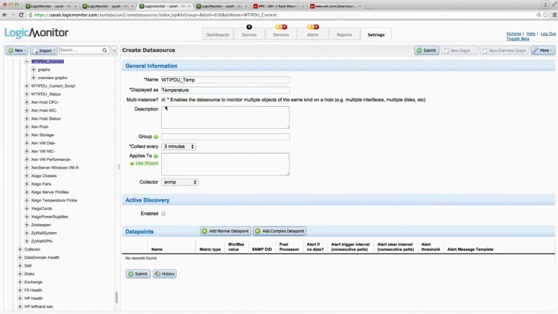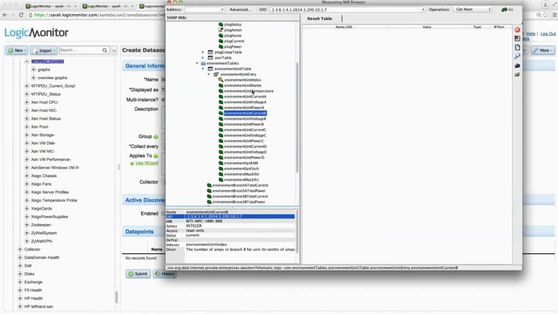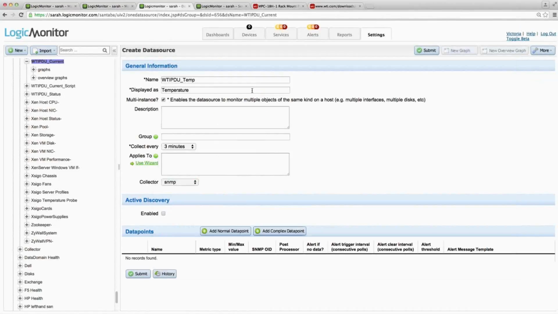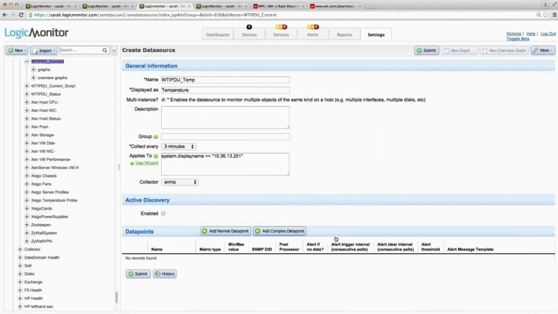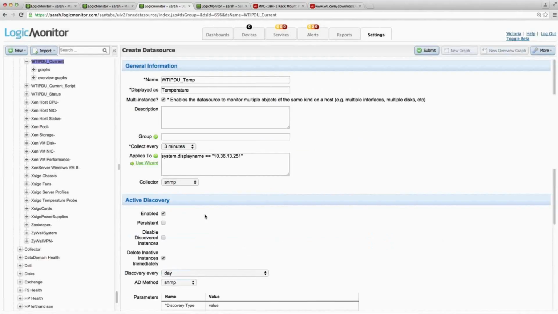And even though we're only getting data for one of 4 total environment units, we'll still make this a multi-instance data source just like the current data source, because then it will discover everything and filter out the temperature values that are equal to 0, just like we did for current. And that way, if the other environment units ever did start reporting data, we would get that data reported in this data source. And we want this to apply to our device, so let's use the same applies to function as before, based on the host name.